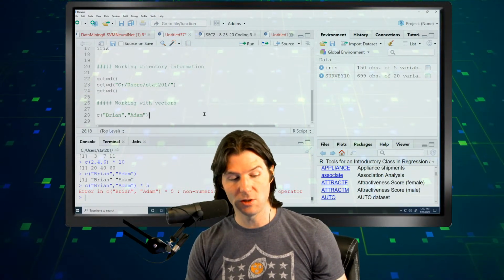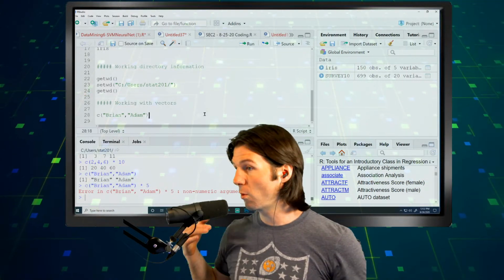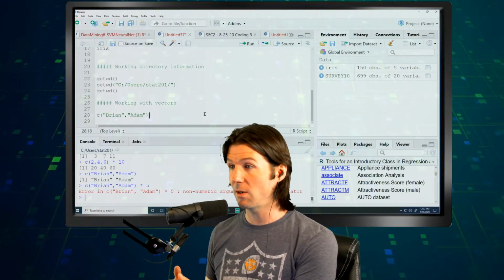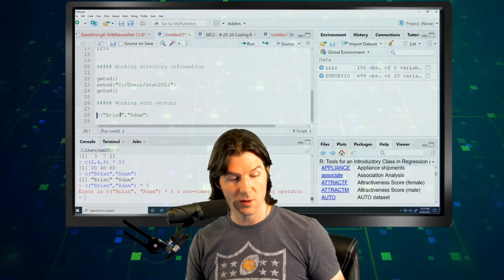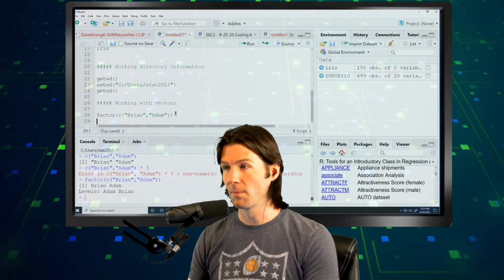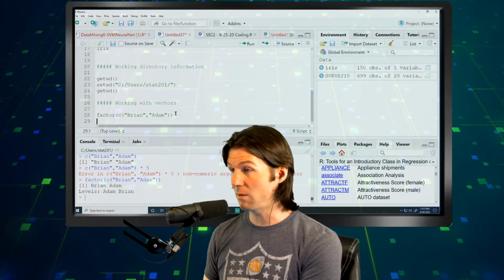But I just wanted to point out that you don't have to have quantitative vectors. You don't have to have numeric vectors. You can have vectors that are characters. You can also have vectors that are factors. More on this later, but I can make this into a factor, and now that's a vector that is a factor.